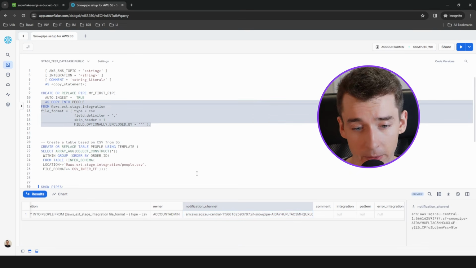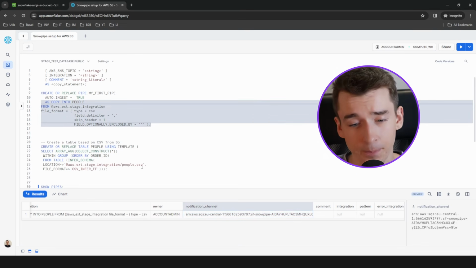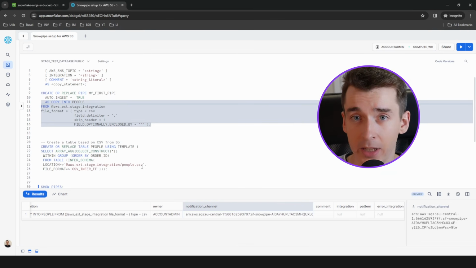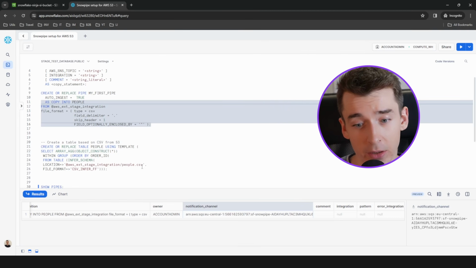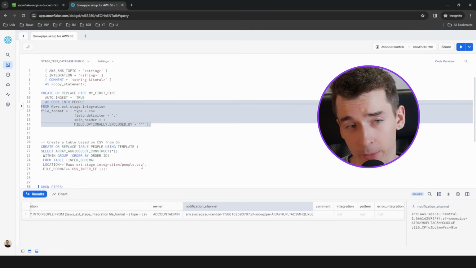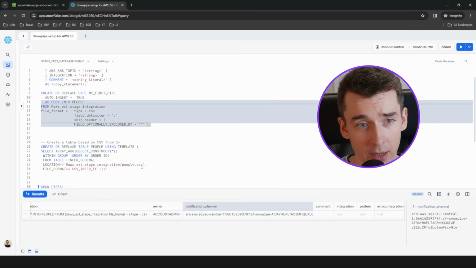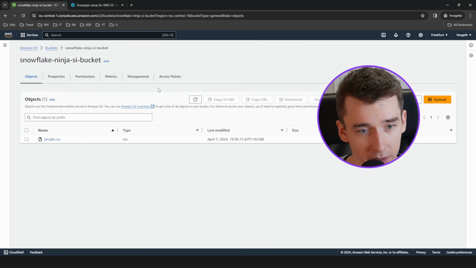So we'll copy this one. Basically, it's the channel where, when we set up the event notification on the S3 bucket, it will send a notification to the SQS, and then it will be sent to Snowpipe. So Snowpipe will load these files into a table. As we already copied this one, let's jump into S3.